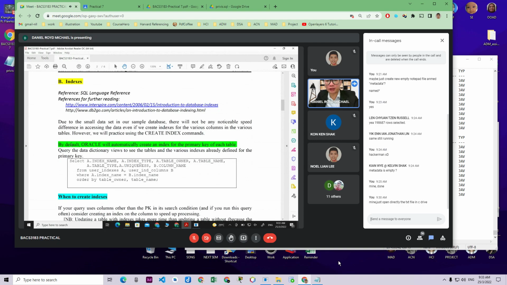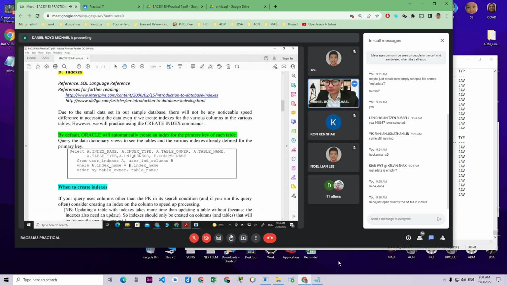By default, it's already there. Oracle will automatically create an index for the primary key for each table. By default means it's already there. So query the data dictionary views to see the tables and the various indexes already defined for the primary key. It's something like this. If you want to try this one, it's okay. You can query the index name, index type, table owner, table name.